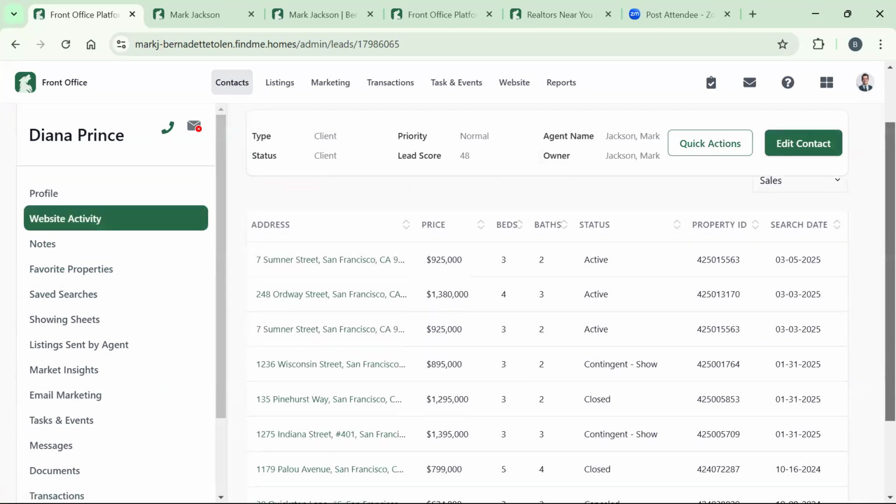If Diana is on your website and she's looking at homes, right? You can see what homes she's looking at in her individual profile. So she got your email, she logged in, and she looked at 7 Summer Street right here in San Francisco. You're going to be able to see that, right? And the status of that home. That's going to be helpful for you because now you see exactly what type of home she's looking for. Maybe you send her a listing that just came out today, or you can create a saved search for her, anything like that. So you're going to see that.